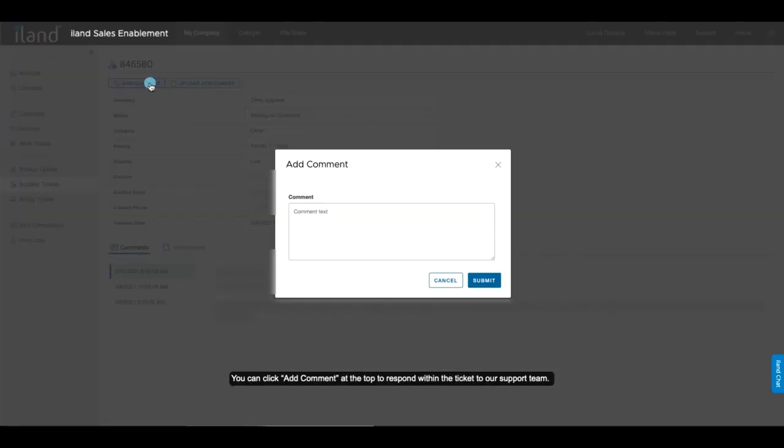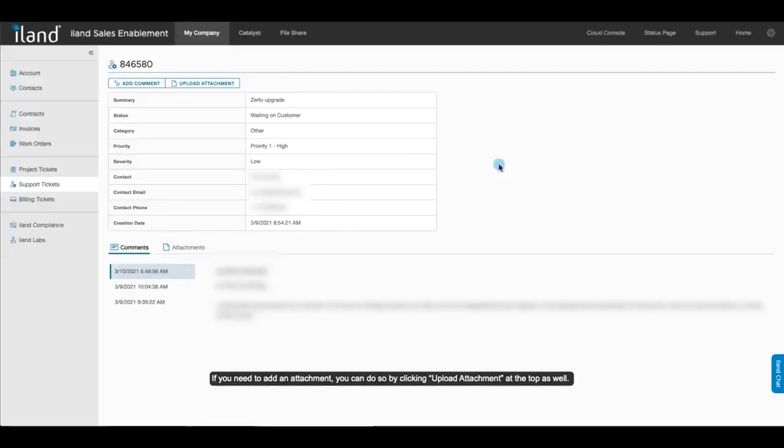You can click Add Comment at the top to respond within the ticket to our support team. Just fill out the fields and click Submit. If you need to add an attachment, you can do so by clicking Upload Attachment at the top as well. Please note that this is only an option on open support tickets.